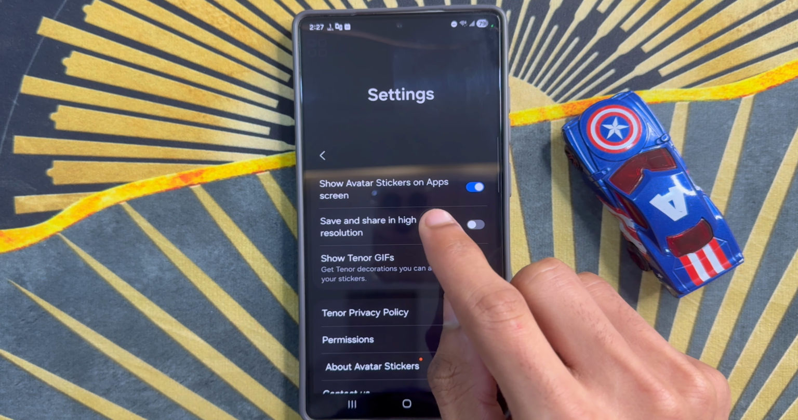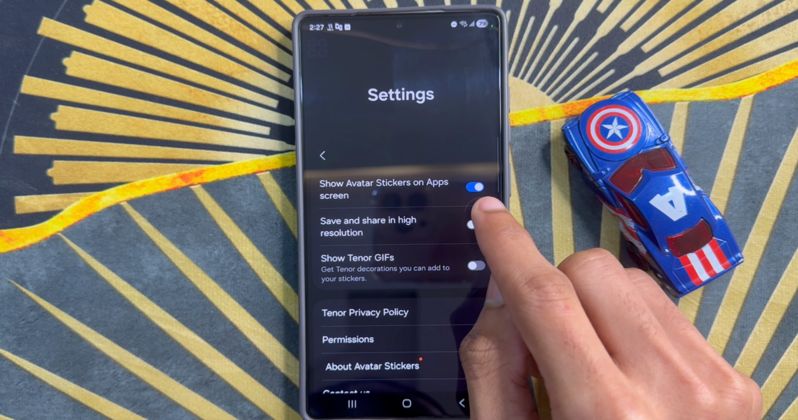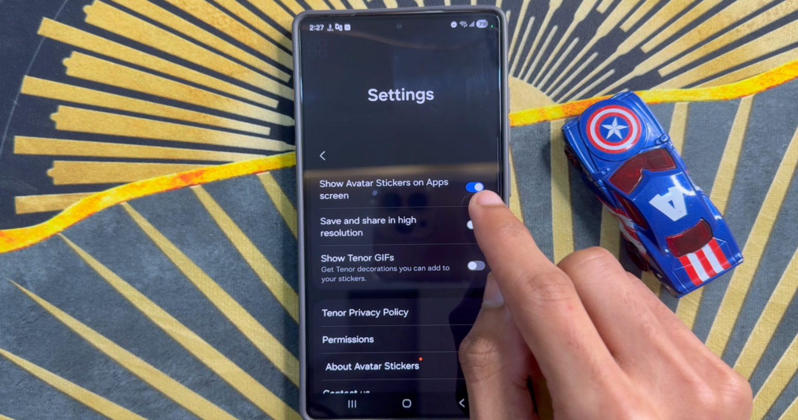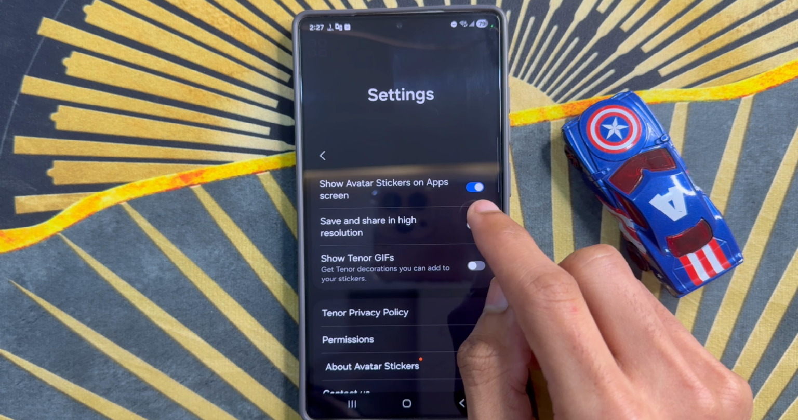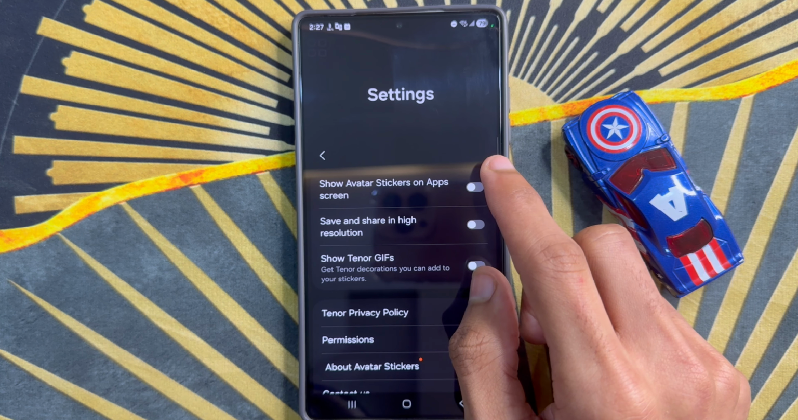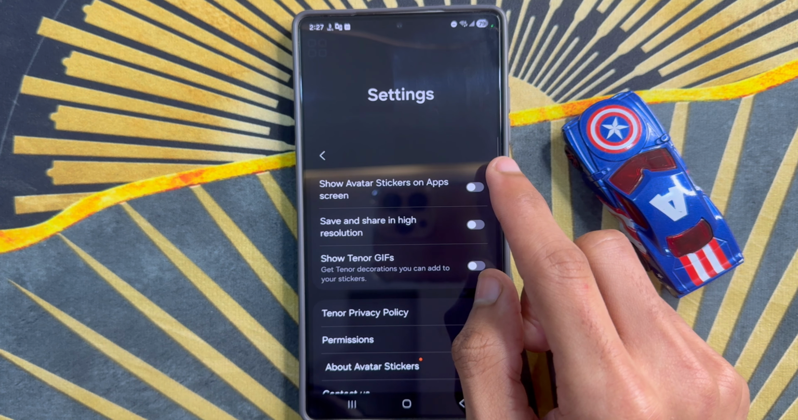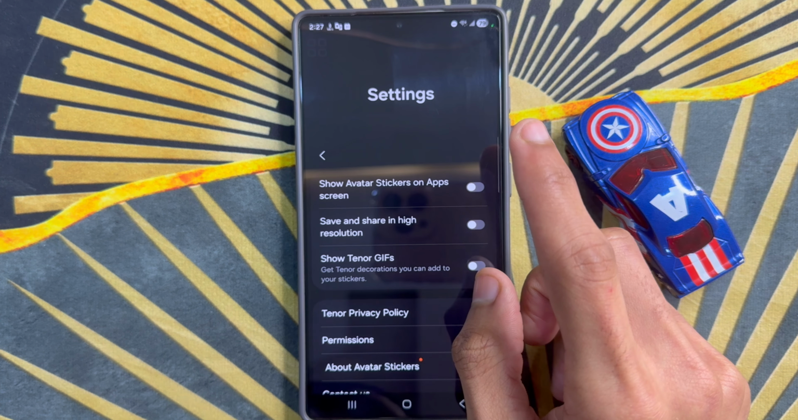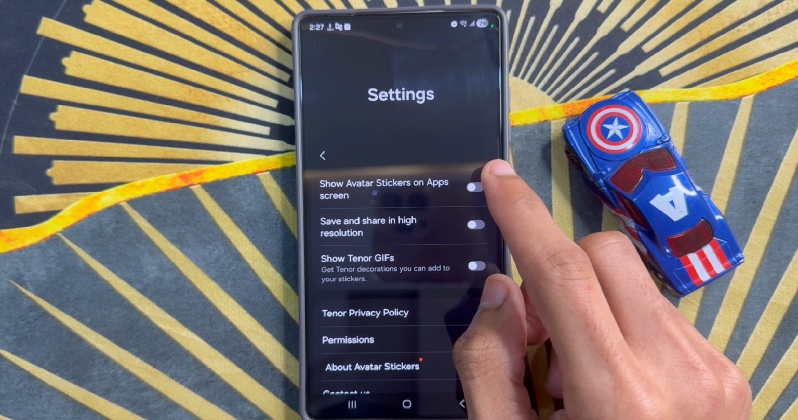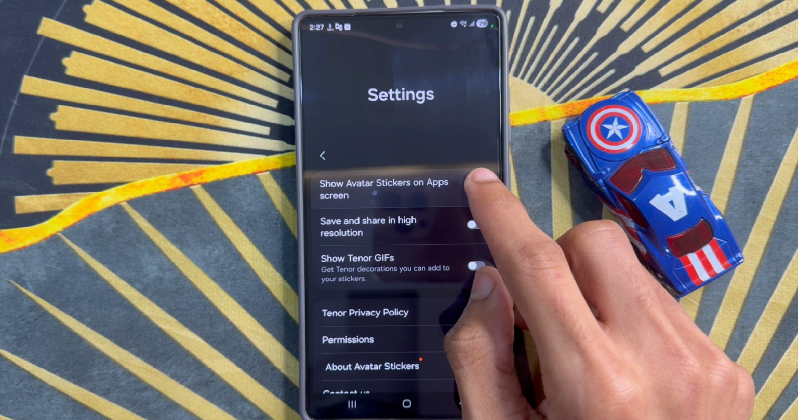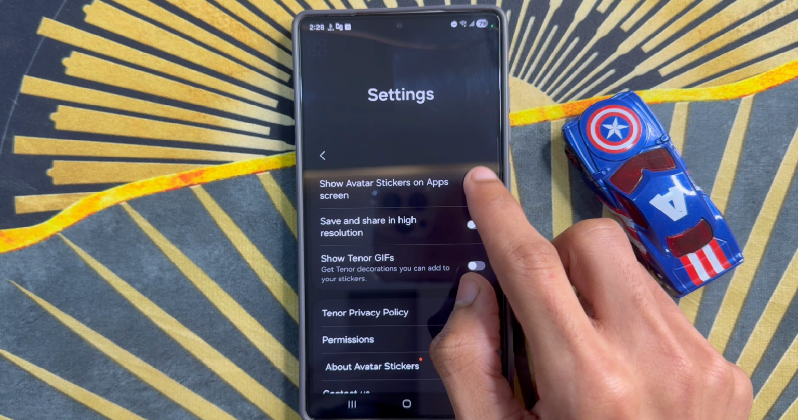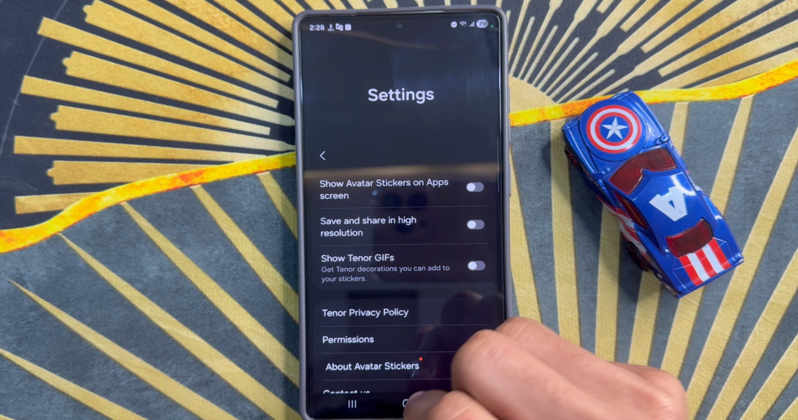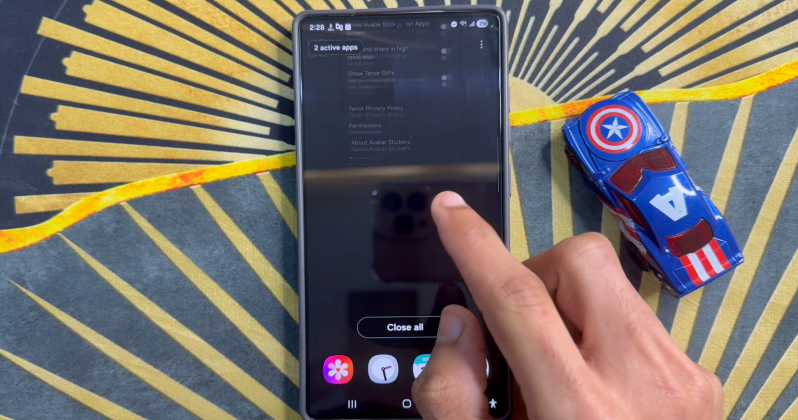After turning on this button, you will see avatar sticker on app screen is shown. If you want to hide avatar sticker on app screen, so turn off this button. After turning off this button, you will see avatar sticker on app screen is hidden. So you will show and hide avatar sticker on app screen from here. After the process, go back to home screen, refresh phone.